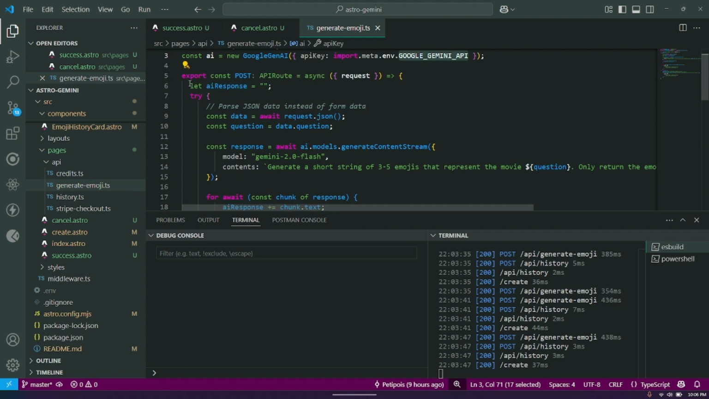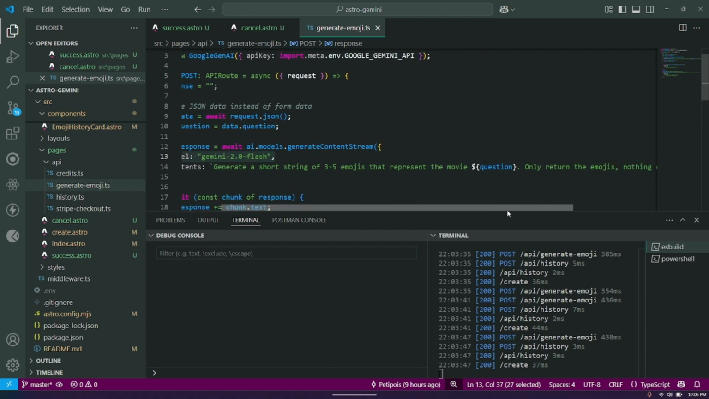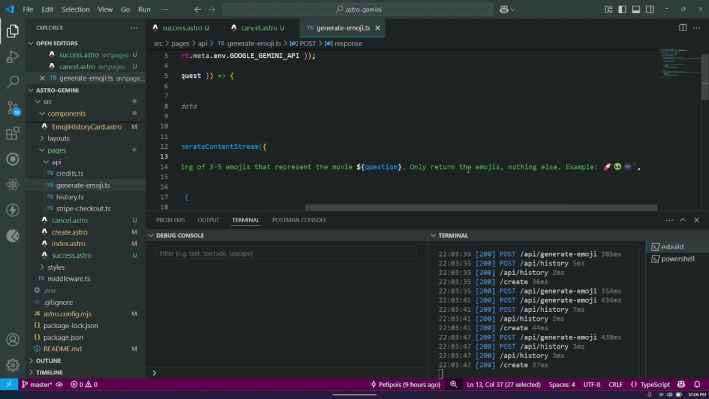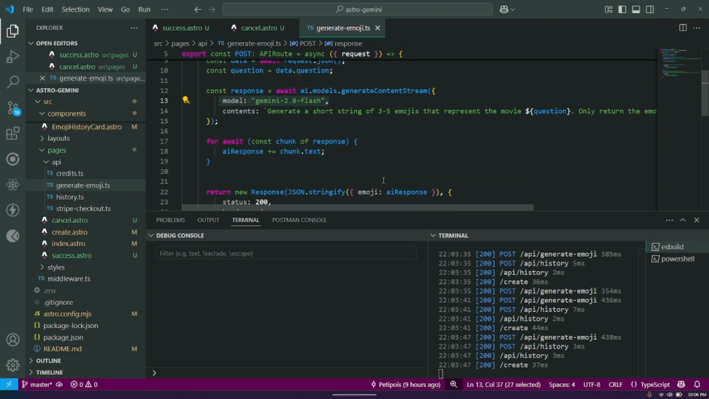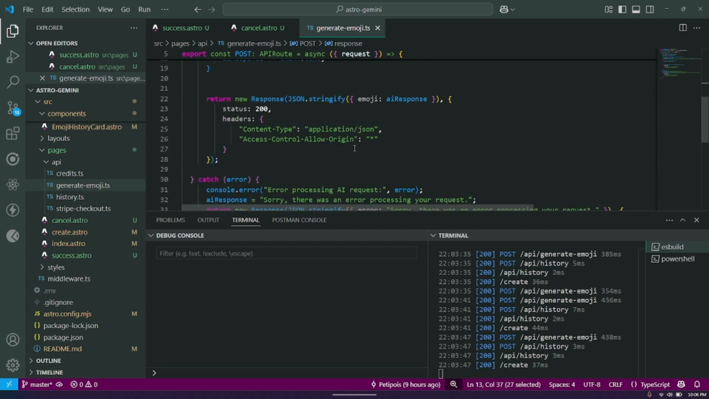So what are we doing? We're starting off with a blank response, and then we're trying to get the request in form data, making sure it comes back in JSON format. And the question you want is data.question. The prompt is: generate a short string of 3 to 5 emojis that represent the movie. Only return emojis, nothing else. So that's explicit. And we want to make sure we wait for those to come back, and then we get a refresh of the page.